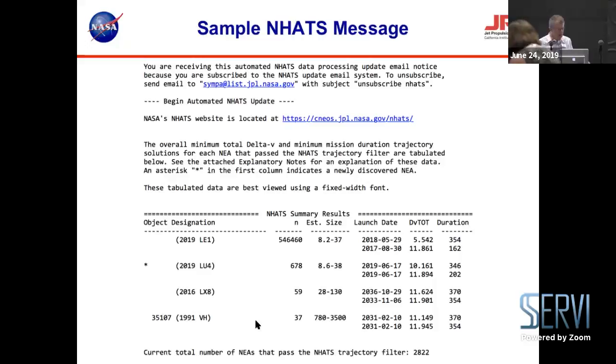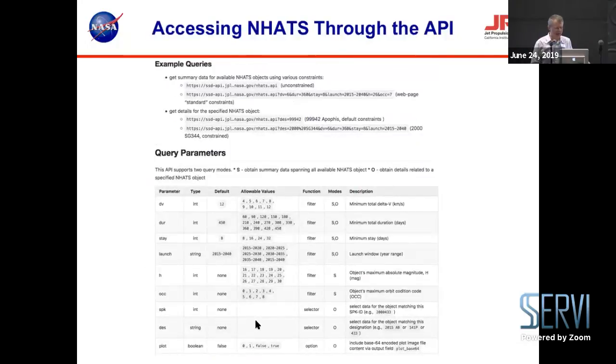And the star indicates that it's a new object. So we had one new NHATS compliant object on this particular day, which was, I think, a week ago. And there's more information at the bottom of this message as well. Some people rely on the email messages to start their processing.